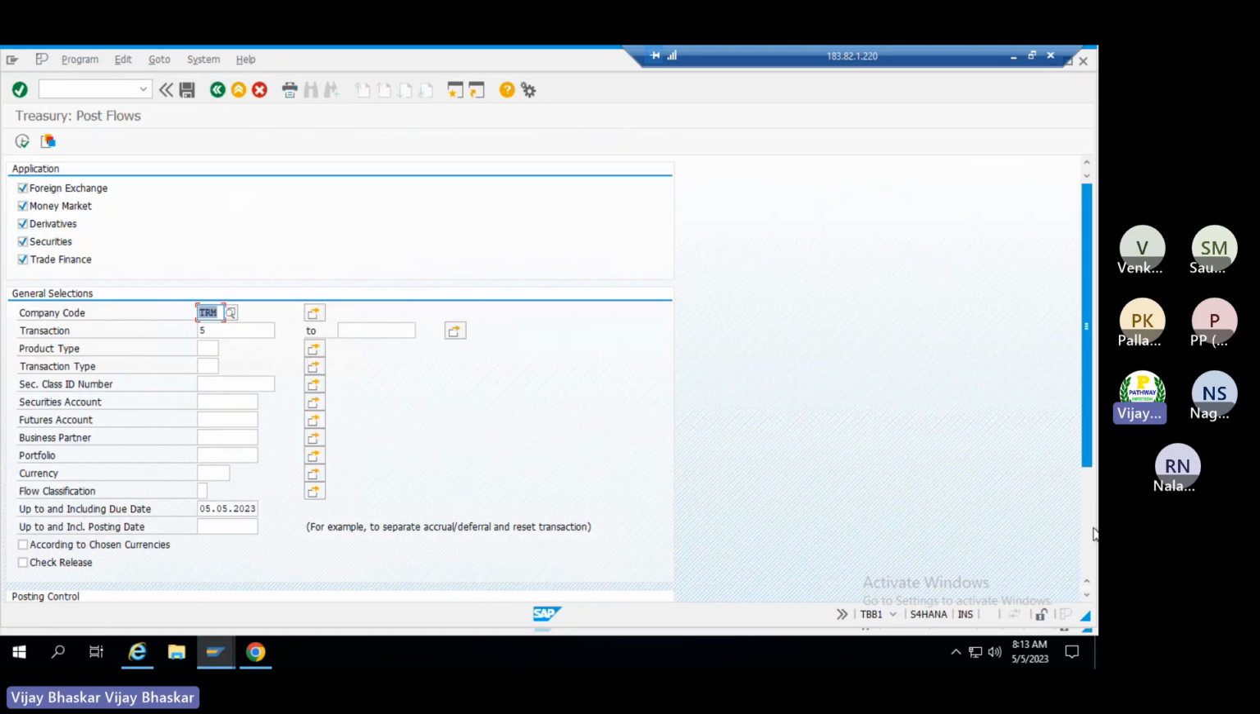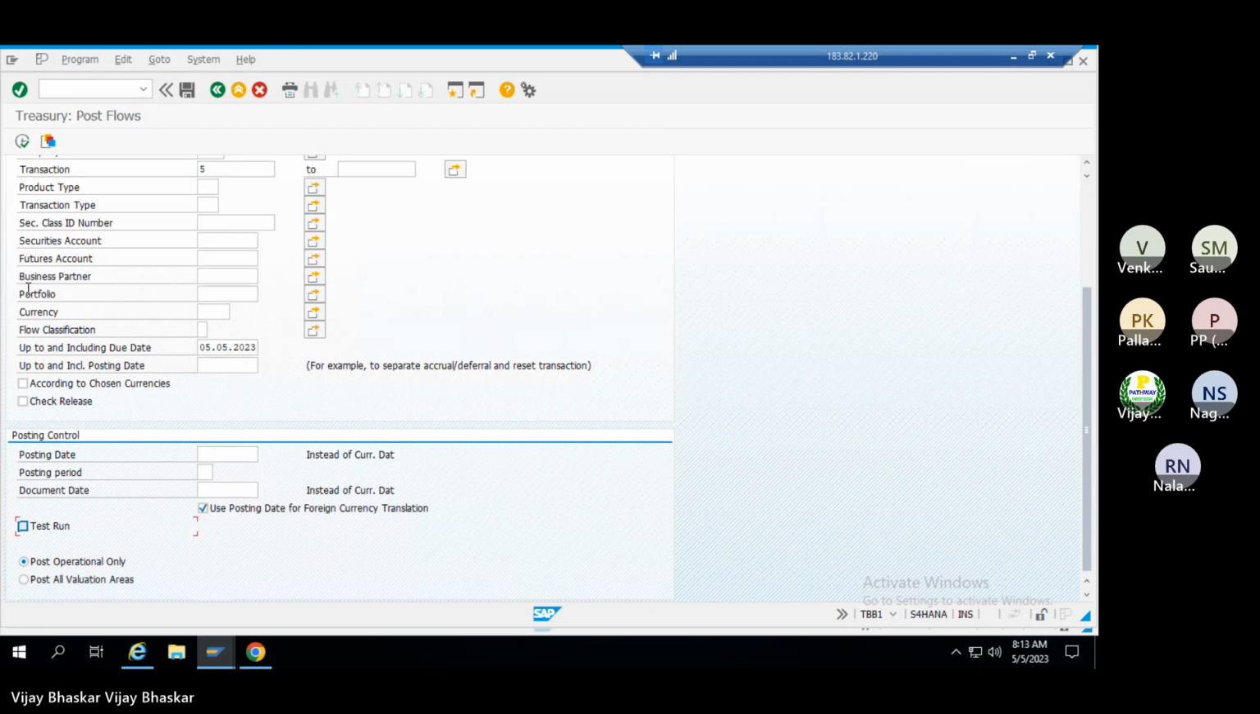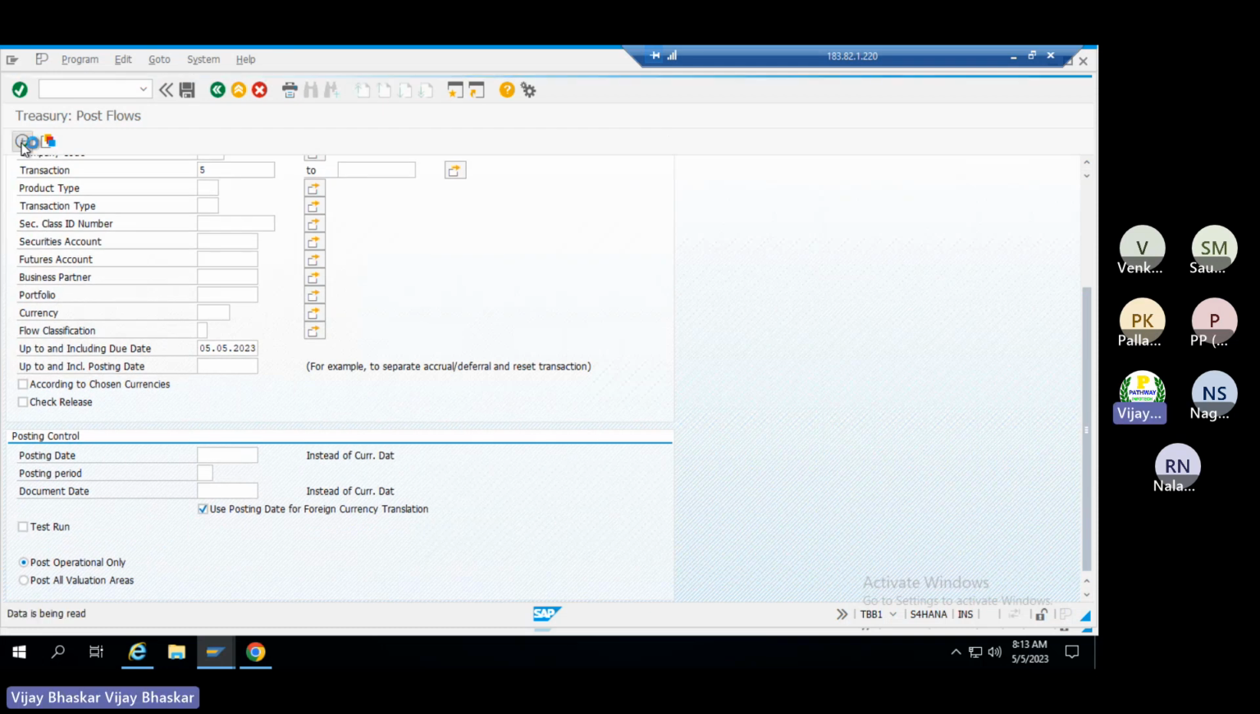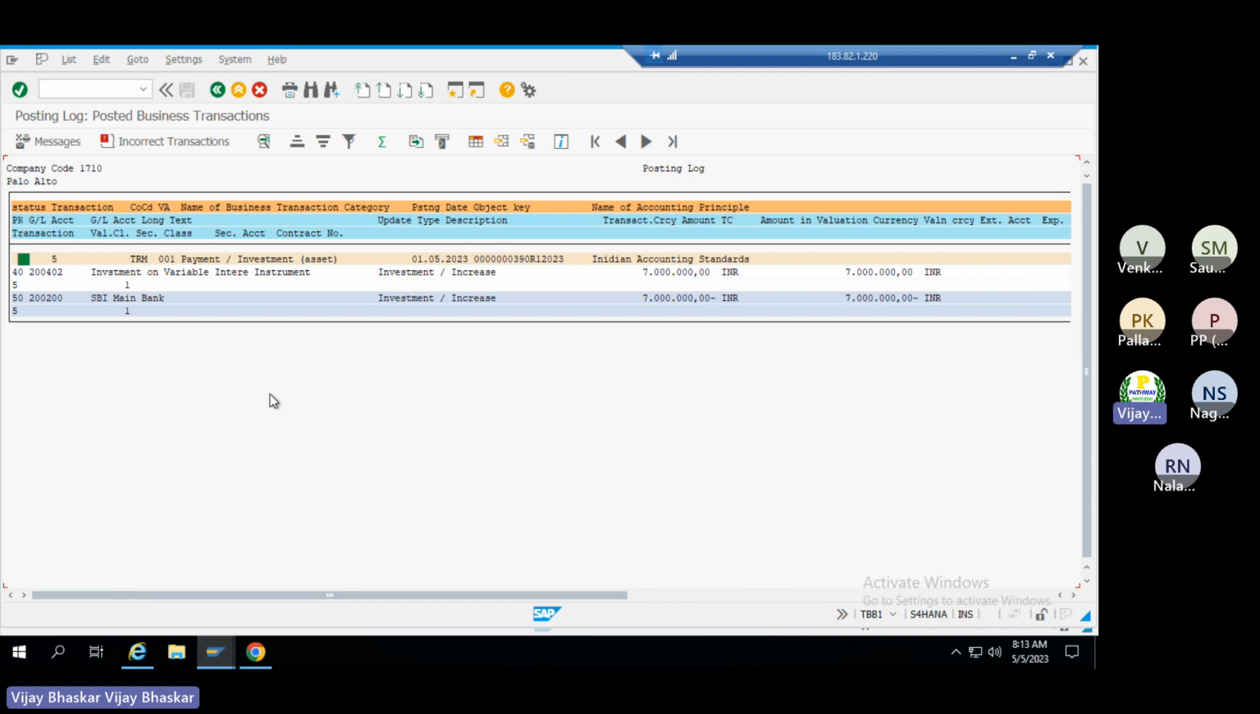Going back and removing the test run, then execute this one so that the amount which we have paid to the counterparty is the entry which we are recording into our books of accounts. Okay, fine. Now the entry has been posted. Now let us see the interest rate adjustments.